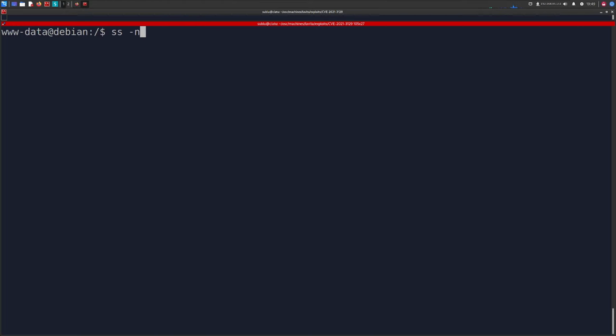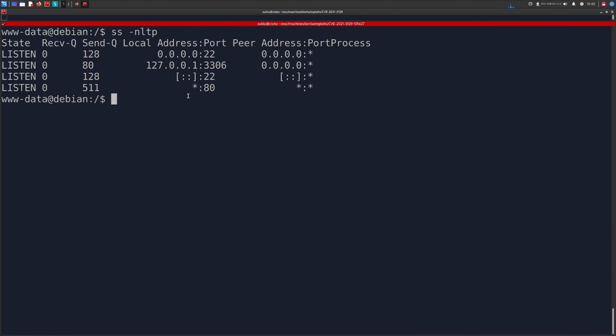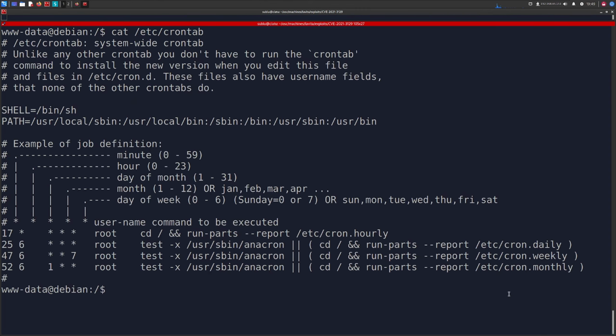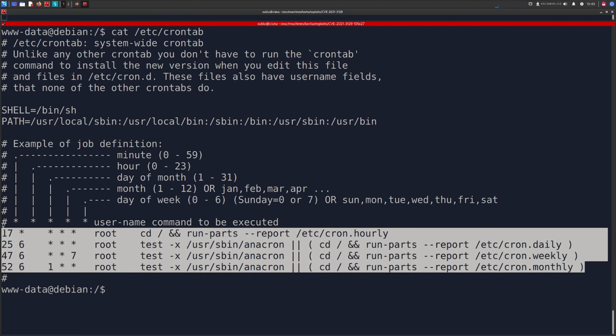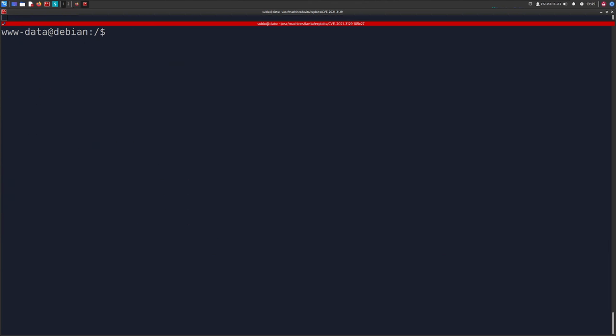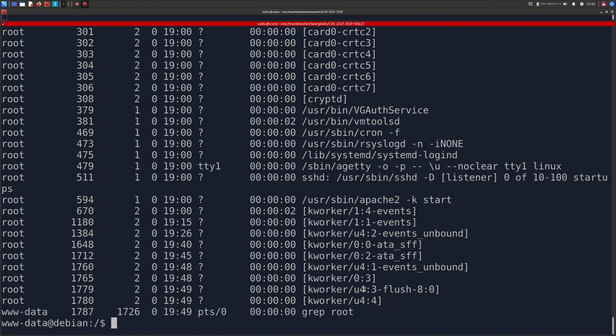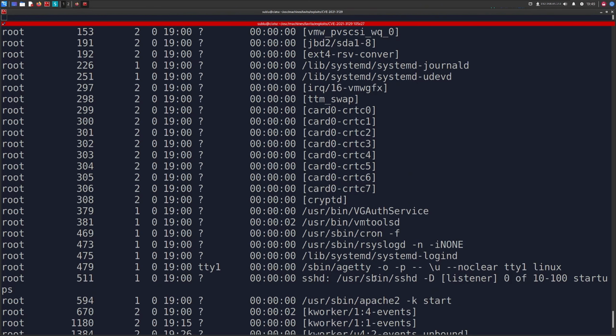So let's see what else we have running here. We can do an ss -ltp, see the ports, and we only have 3306 running internally. So that's not really going to help us there. We can do cat /etc/crontab. We don't have any cron jobs running as root currently. Let's see, what else can we do? We can also do ps -ef and then grep for root. See what's happening here. See if there's any processes being run.